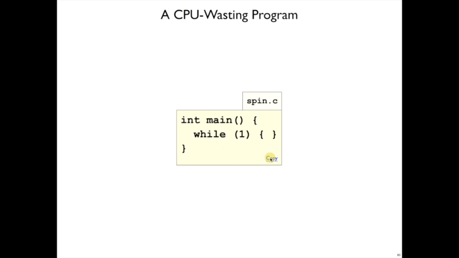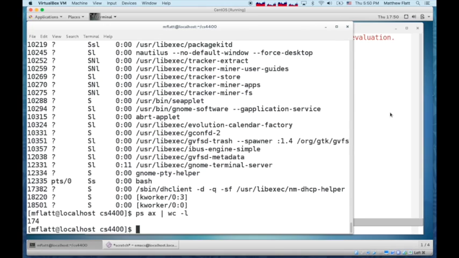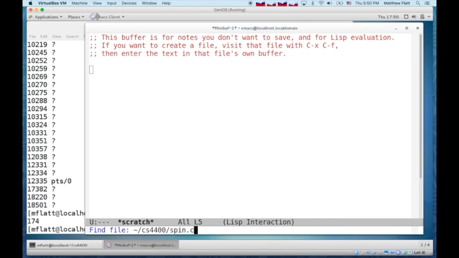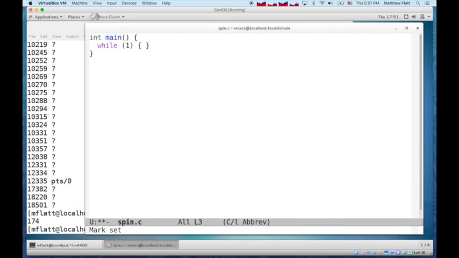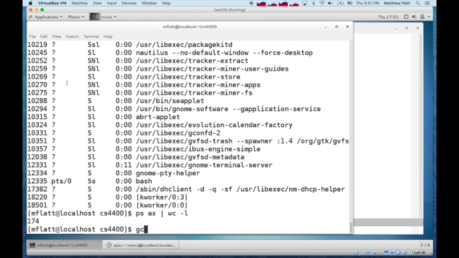Here's a program called Spin. So if we take that program and we run it over here, so Spin, this program has a while loop that does nothing. So when we run this program, it'll never stop.